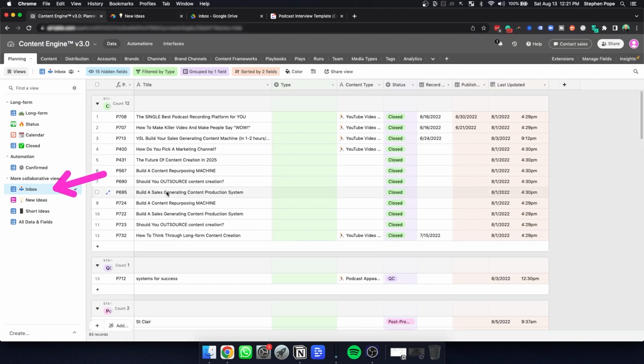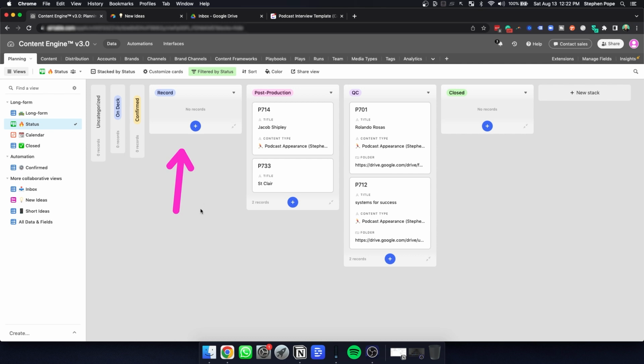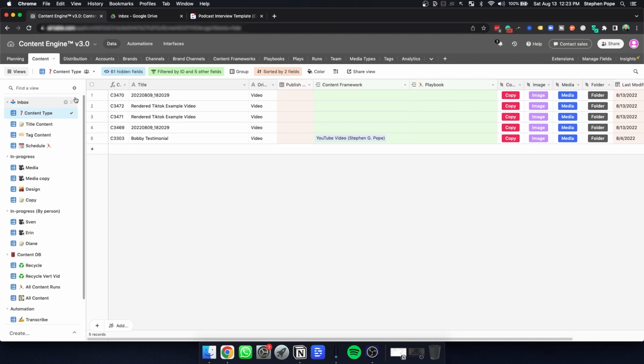Those all filter back into the inbox, and I can apply the proper content type to that type of idea and plan the recording and the publish date. And I can also manage that workflow through columns like recording, post-production, quality control, and then finally closing that content. The planning part is all pretty straightforward.